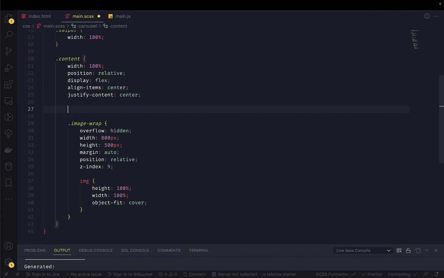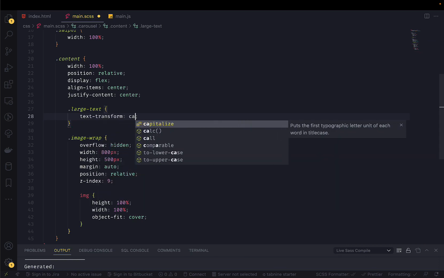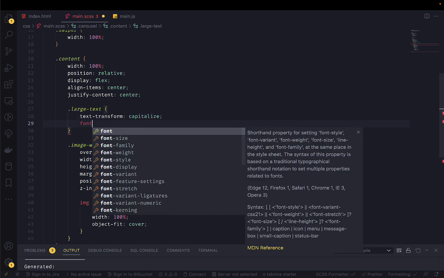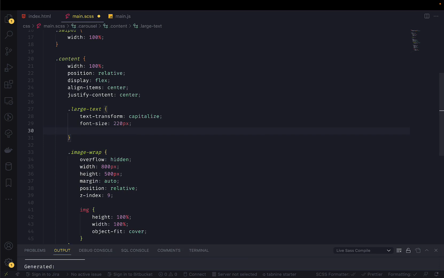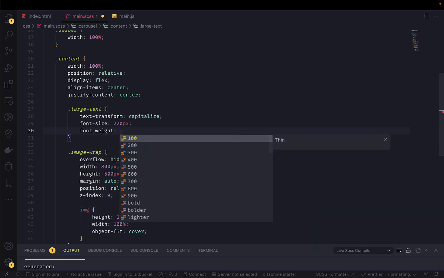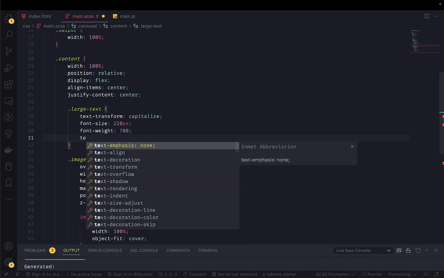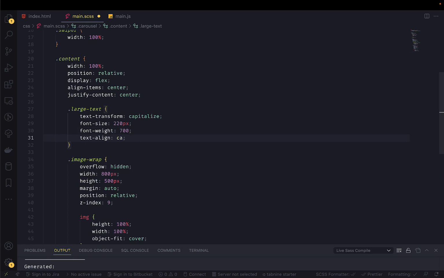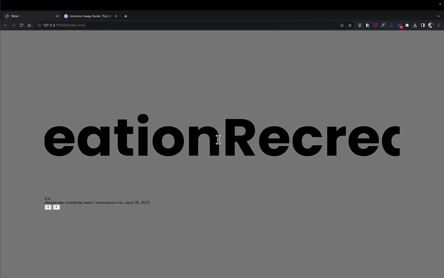So what we need to do, we'll work on this large text. So I'll target the large text, then text transform capitalize, the font size to a very large, something like 220 pixel, and font weight could be 700. Text align to center, and then we'll set the width to 100%.